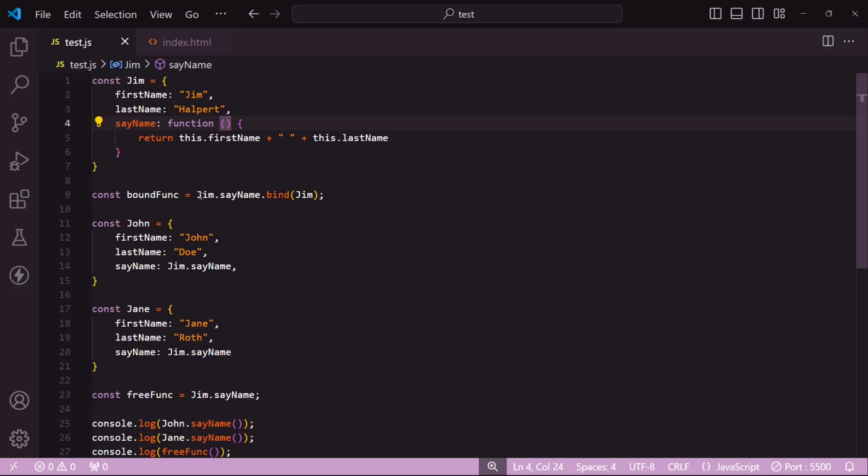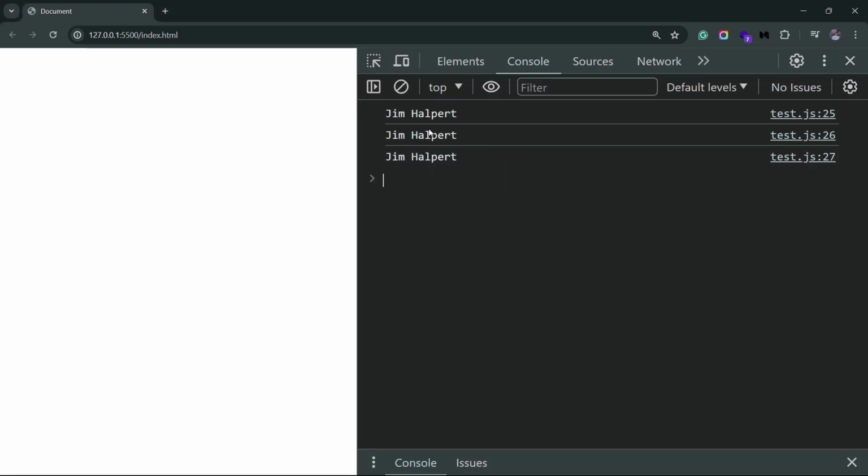Now all the instances of gym.sayname can be replaced with this bound function. So let me just copy this and replace it with gym.sayname. Now if I go back to the browser, you'll see that it gives me the same result no matter how it's invoked. So that's what bind aims to achieve.